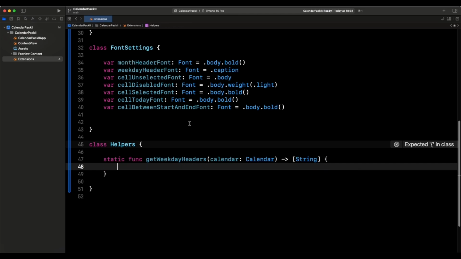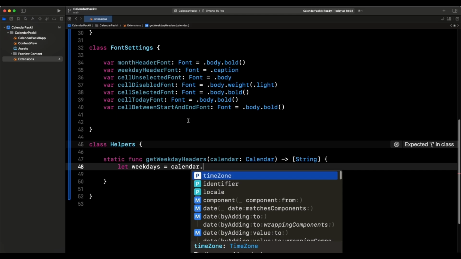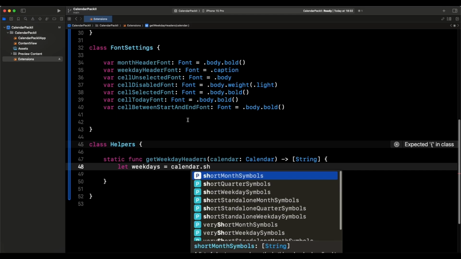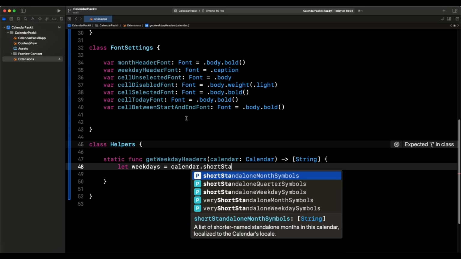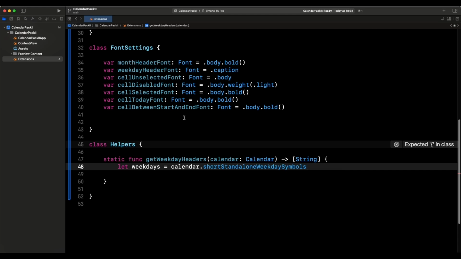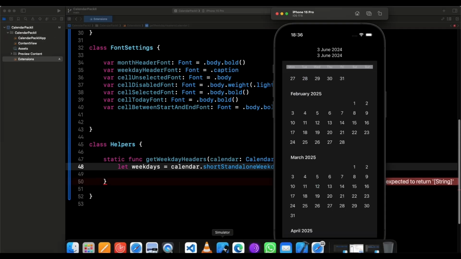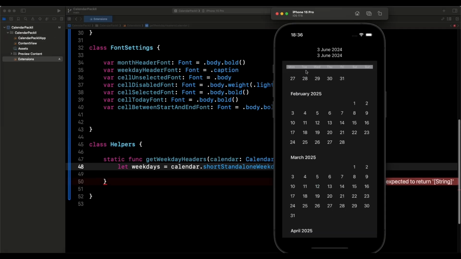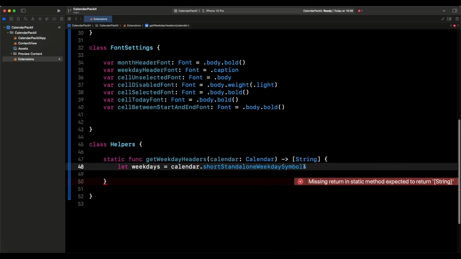And this is going to be let weekdays, which can be gotten from the calendar dot shortStandaloneWeekdaySymbols. Remember, this depends on the actual user's standalone weekday symbols. As you can see, we get Mon, Tue, Wed, Thu, Fri. We don't get the whole name, right? So that's what we're doing basically.